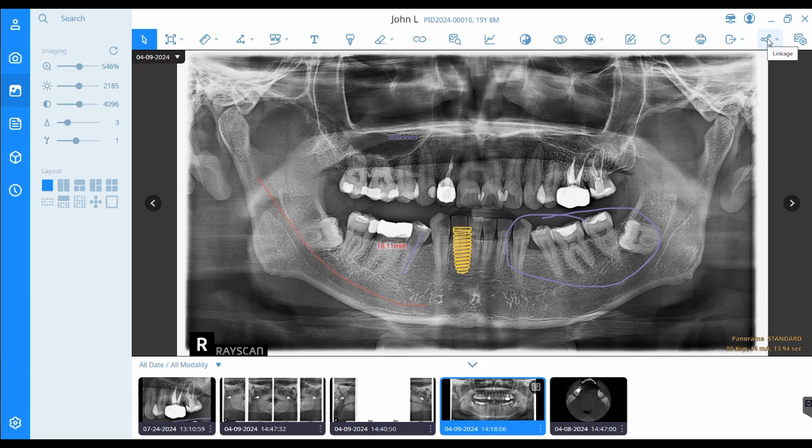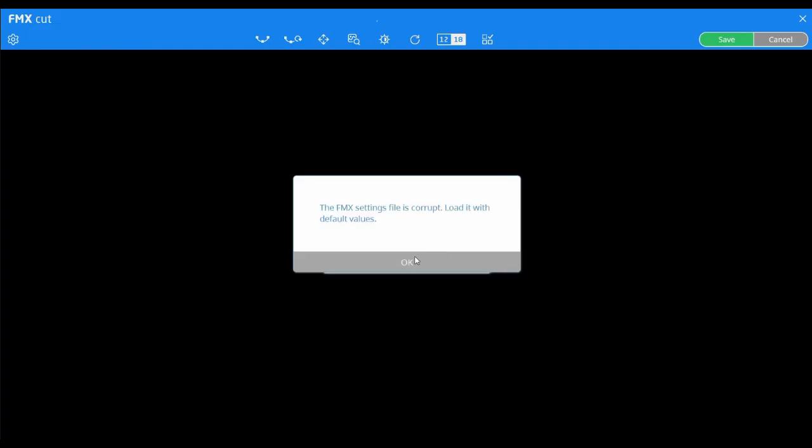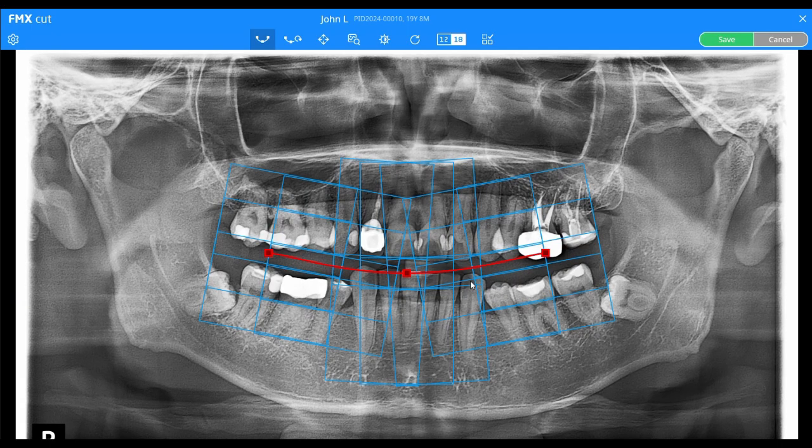A cool feature in this is the linkage. Linkage allows you to do an FMX cut. If you select FMX cut, you're able to cut your panoramic image into 18 boxes. I will demonstrate. The fastest and quickest way to do this is to hold this red square and drag it to the right.